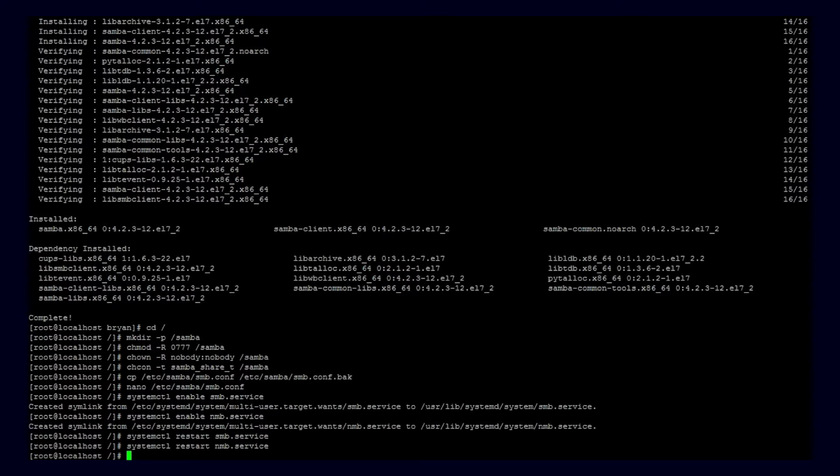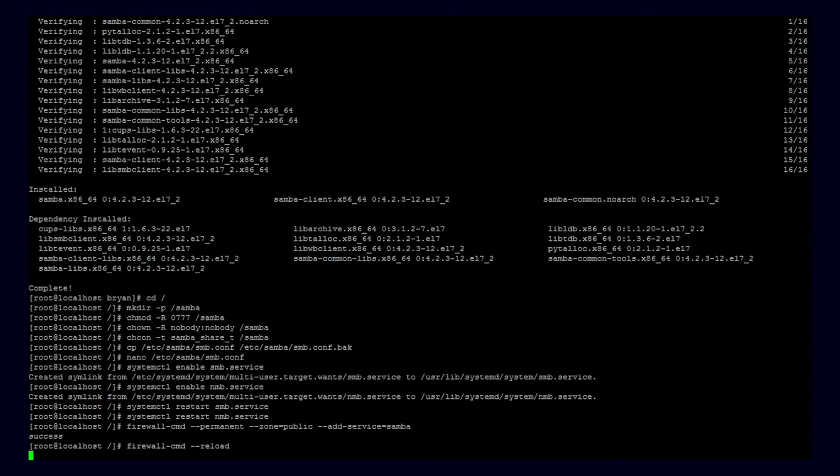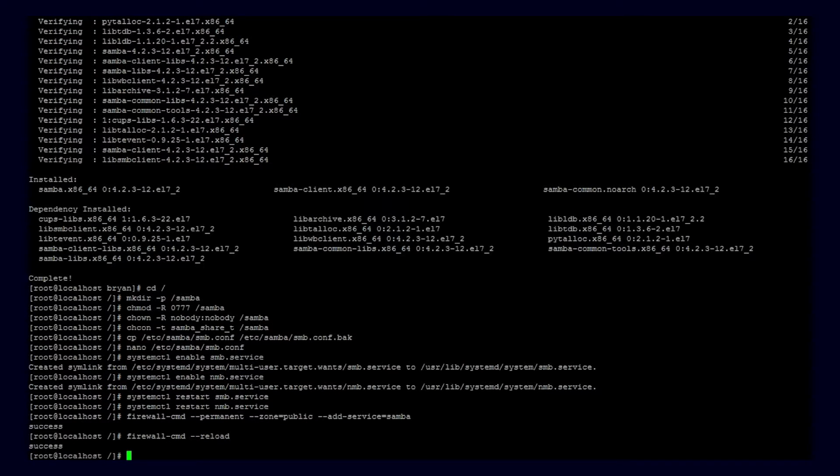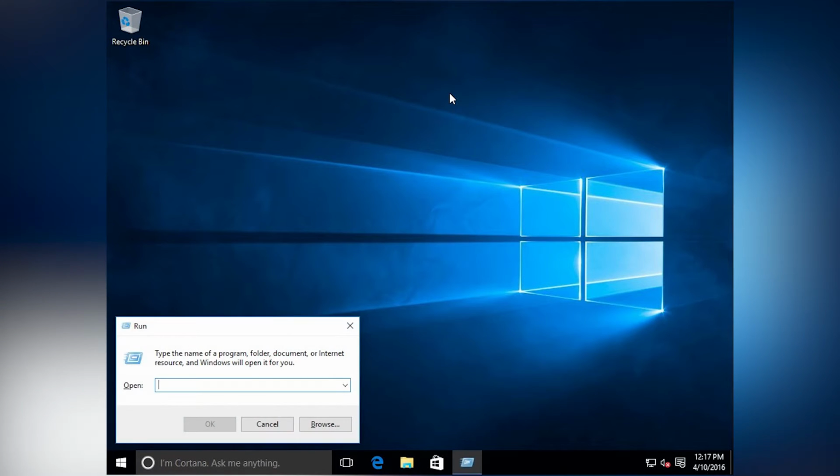Once the services have been restarted, we can add firewall permissions and reload the firewall. To do so, enter firewall-cmd --permanent --zone=public --add-service=samba. It will then say success for adding that particular service into the firewall. Go ahead and reload by typing in firewall-cmd --reload.